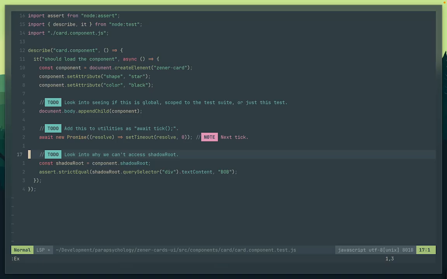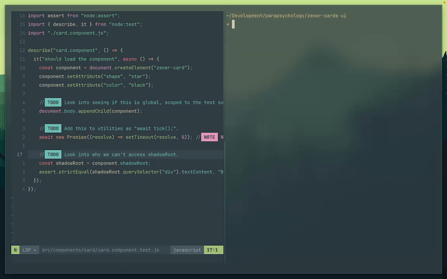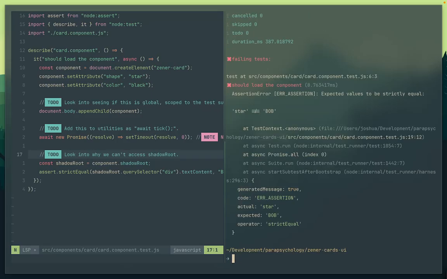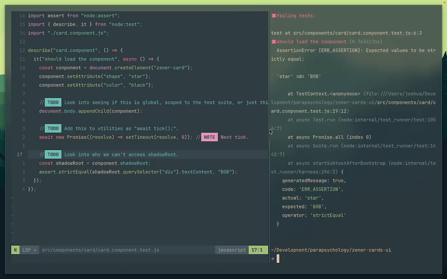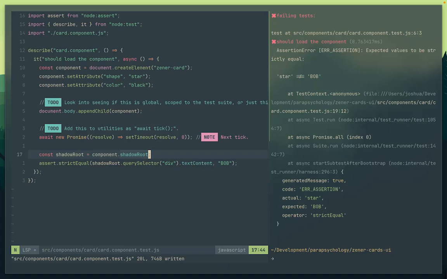We already figured this out. We can access the shadow root. Let's just make sure that I didn't fat finger something before I closed it. npm run test. I like to do clear first. Okay, so star equals Bob. Go ahead and do this. So we can access the shadow root now and get rid of this to-do.